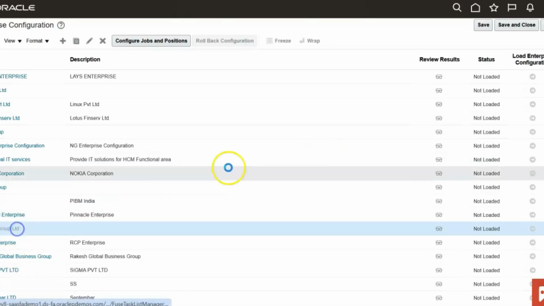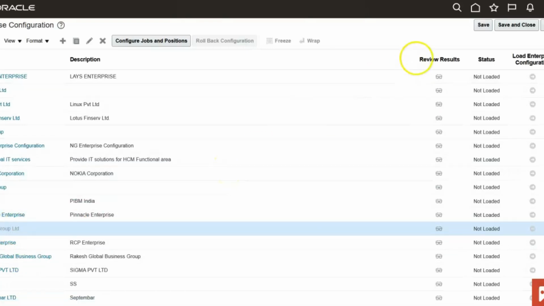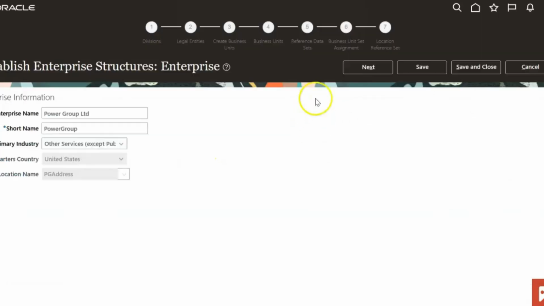Now I want to make sure that the company's enterprise structure is set up in Fusion. So I'm giving the name, the short name, which industry my company belongs to. I can select where my headquarters lies and the location, and I can click on next.